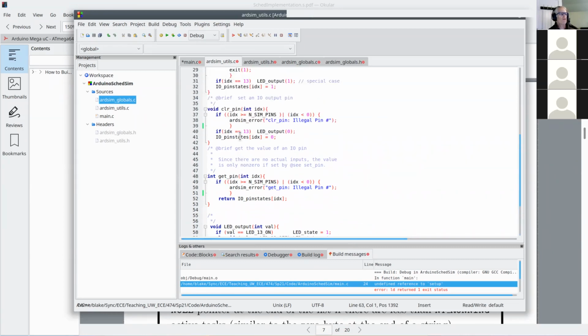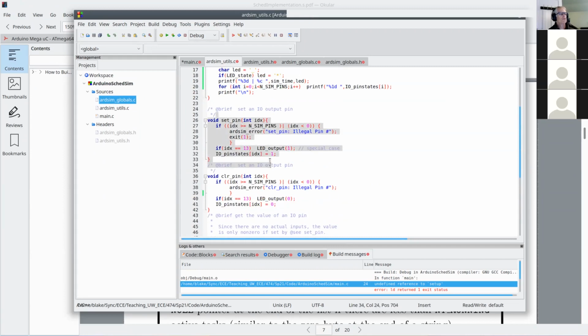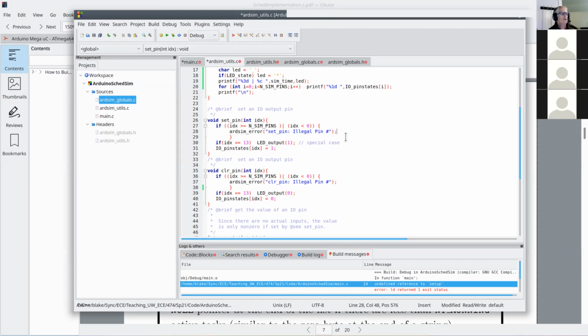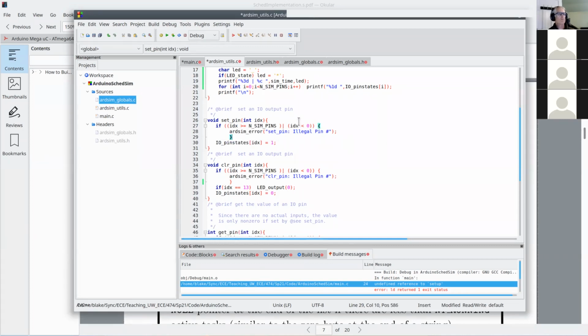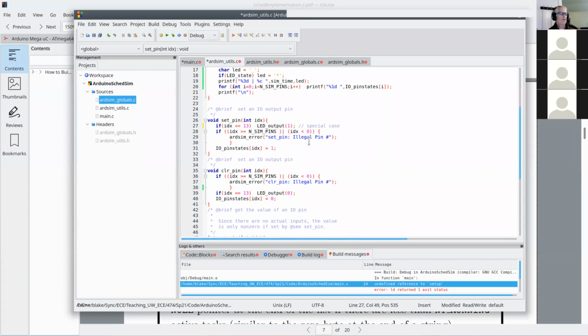Okay, and then I'll go up here, we have set a pin. This is just some error checking for illegal pin numbers. If it's greater than the number of simulation pins or less than 0, we don't accept it. Actually, we don't need this exit because Arduino sim error never returns. And then if it's 13, we'll do something in addition. We'll set the LED, even if, actually this is a little mistake too, because we have to move that before we check for errors.